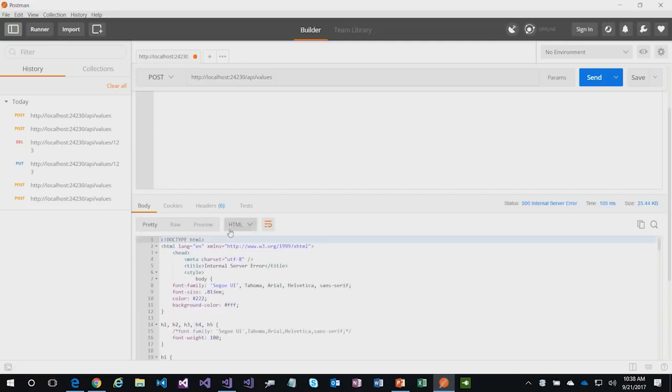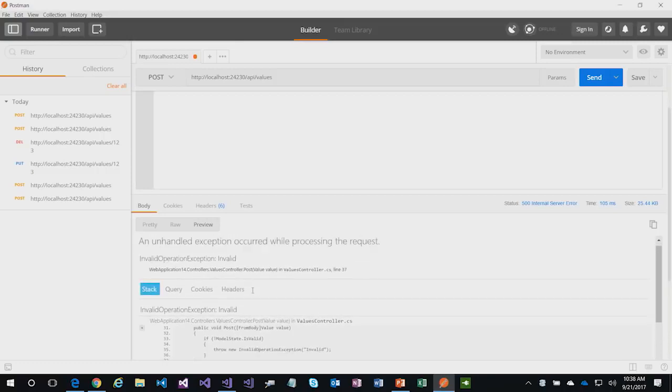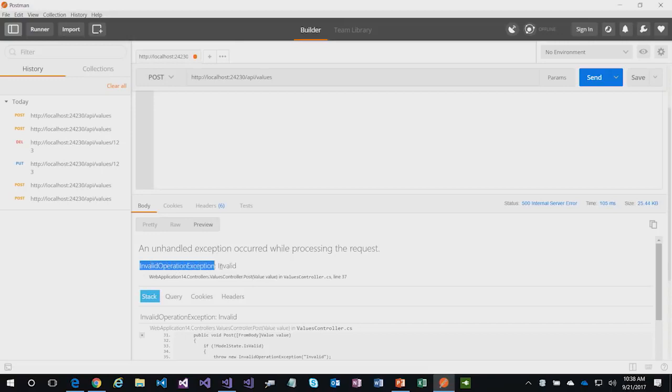I'm getting an error, and I think we can preview what this looks like. This is the developer exception page that caught that exception for us and let us know that, hey, validation failed. We threw an invalid operation exception that says that data is not valid. So that's validation occurring. And you can use all the data annotations on your model classes to specify a variety of validation rules.